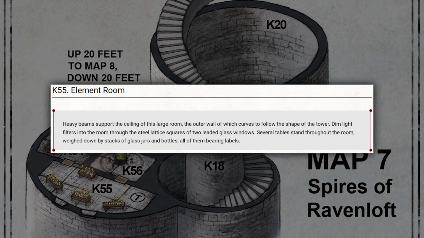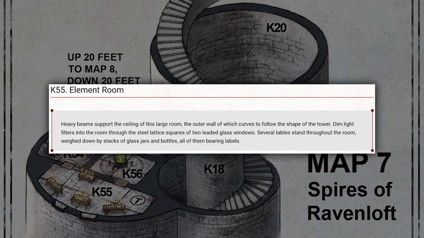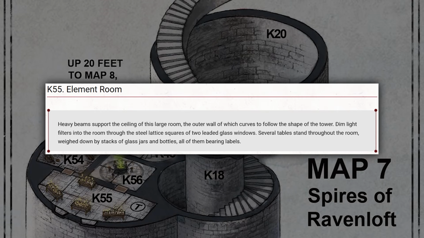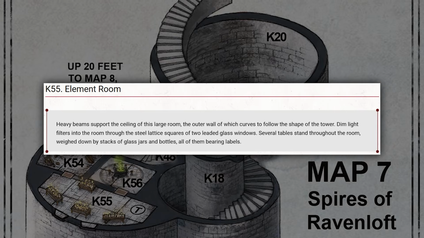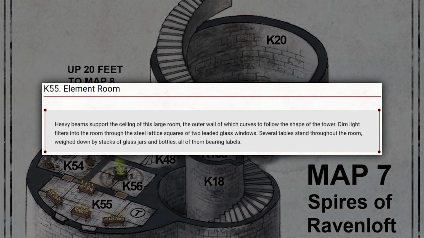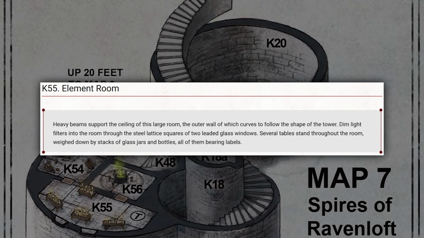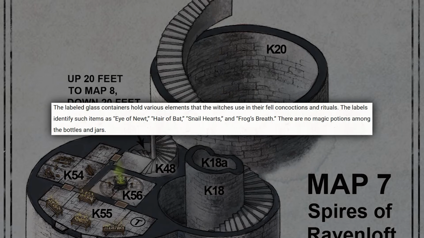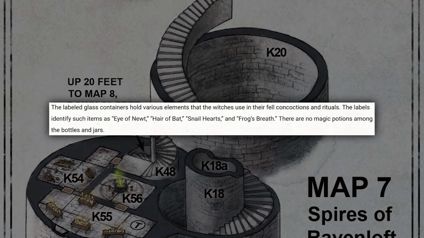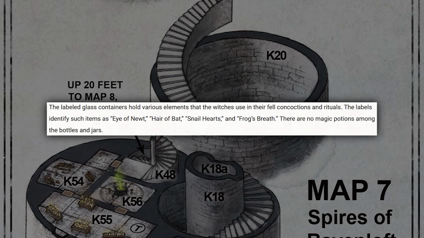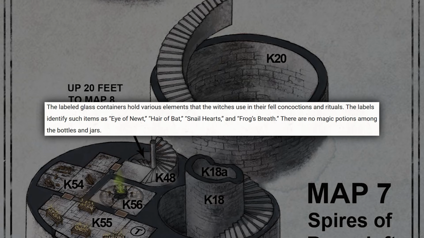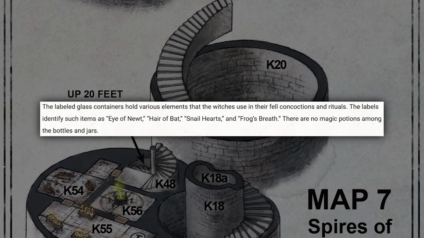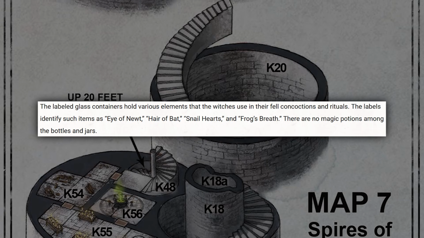K55, Element Room. Heavy beams support the ceiling of this large room, the outer wall of which curves to follow the shape of the tower. Dim light filters into the room through the steel lattice squares of 2 leaded glass windows. Several tables stand throughout the room, weighed down by stacks of glass jars and bottles, all of them bearing labels. The labeled glass containers hold various elements that the witches use in their fell concoctions and rituals. The labels identify such items as Eye of Newt, Hair of Bat, Snail Hearts, and Frog's Breath. There are no magic potions among the bottles and jars.